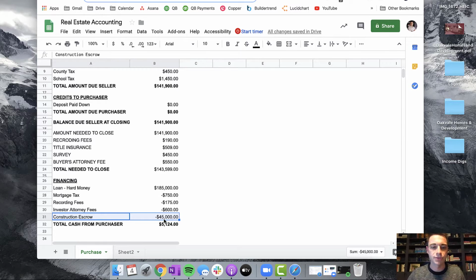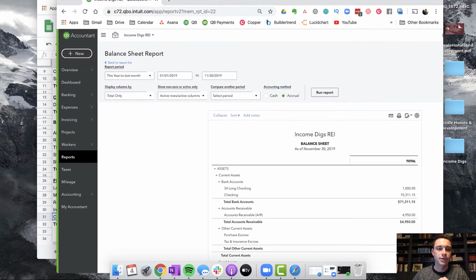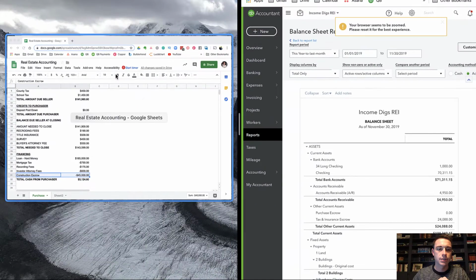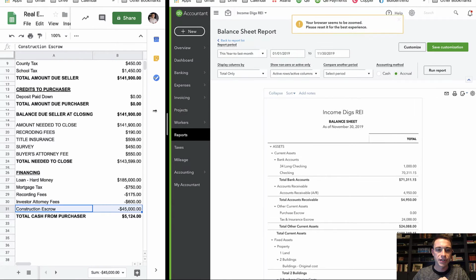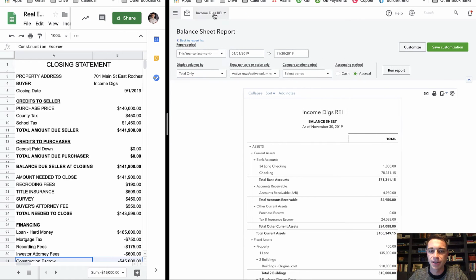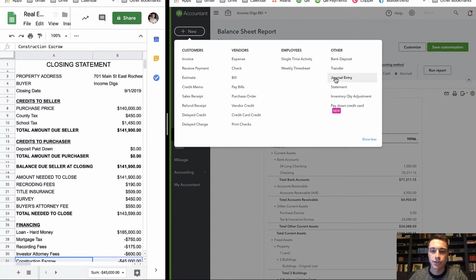So the first thing we're gonna do is record this purchase transaction. So what I'm gonna do is get both of my screens kind of in the same general area so we can look at both at once. Okay, so I have my closing statement over here to the left. So what I'm going to do is give myself a little bit more room. Actually, I need this because I'm going to do a journal entry.